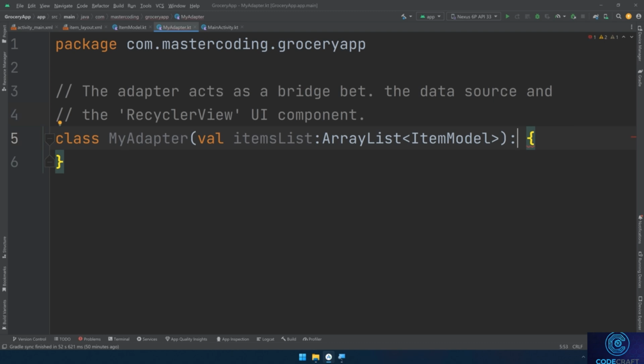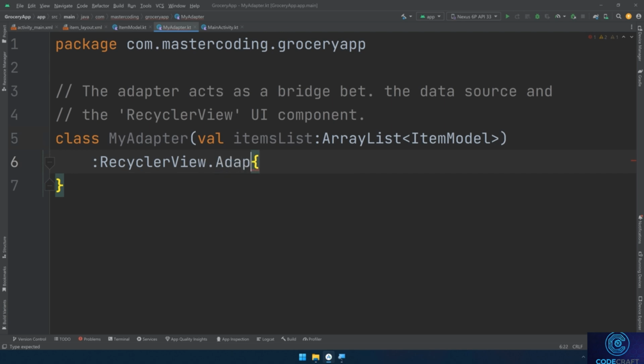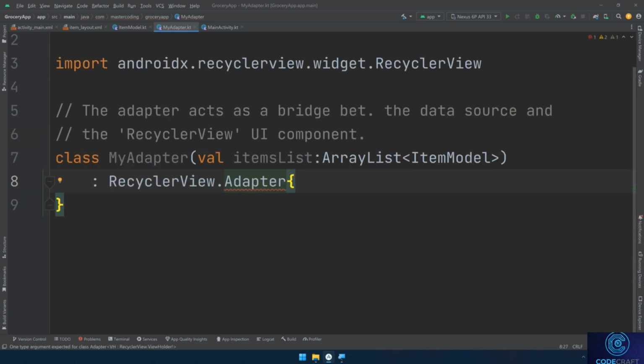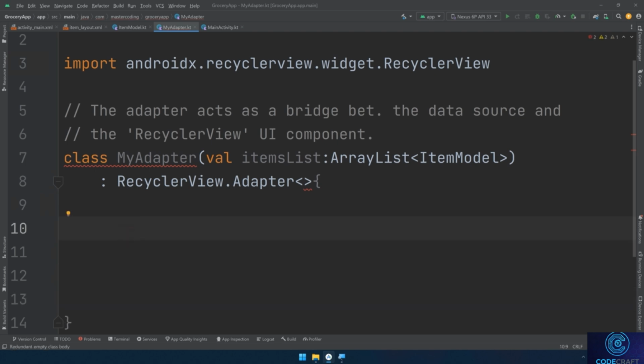Then I need to extend this class from the RecyclerView.Adapter class. For that, I'll use RecyclerView.Adapter. Alt plus enter to import the RecyclerView class from the AndroidX package. And here I need to pass the ViewHolder data type. I'll skip it now because I'm going to create the ViewHolder first. So I'll start with the inner class. Don't worry, I'll explain every step. So please just follow me now.